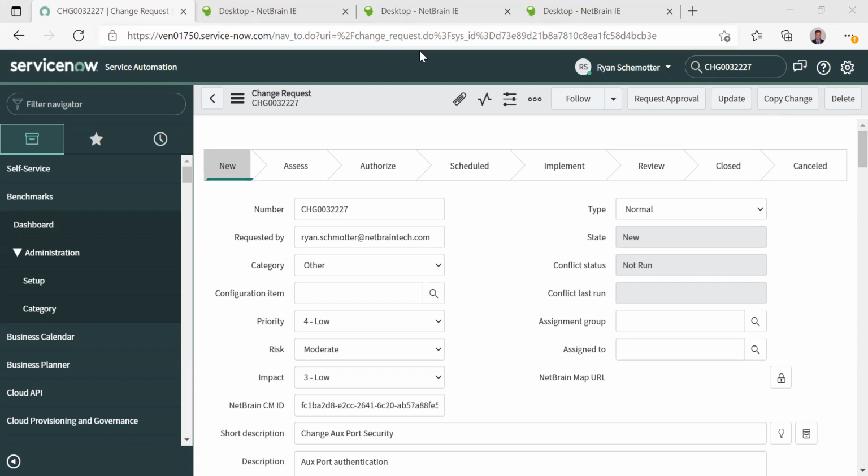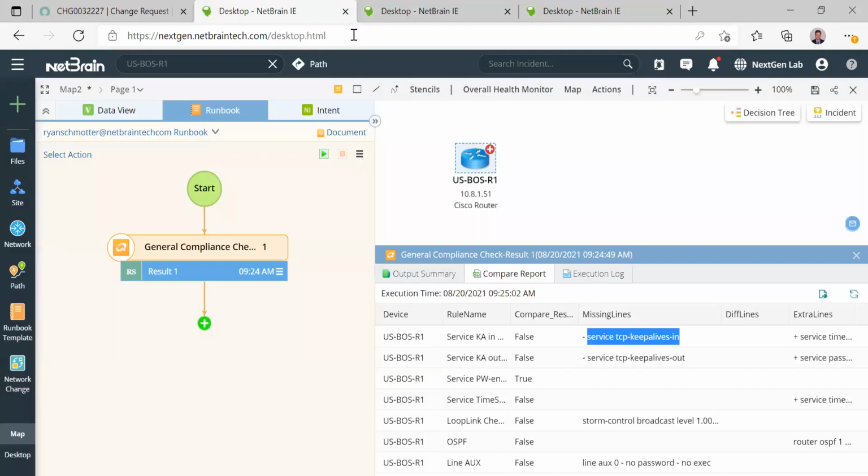This would be useful for places like the compliance queue app within NetBrain, which allows you to compare the current configuration of your devices with a template, which would be your desired configuration. So you could copy a change for a device that's missing some configuration that you desire into the change management. We'll go through that process really quickly here.